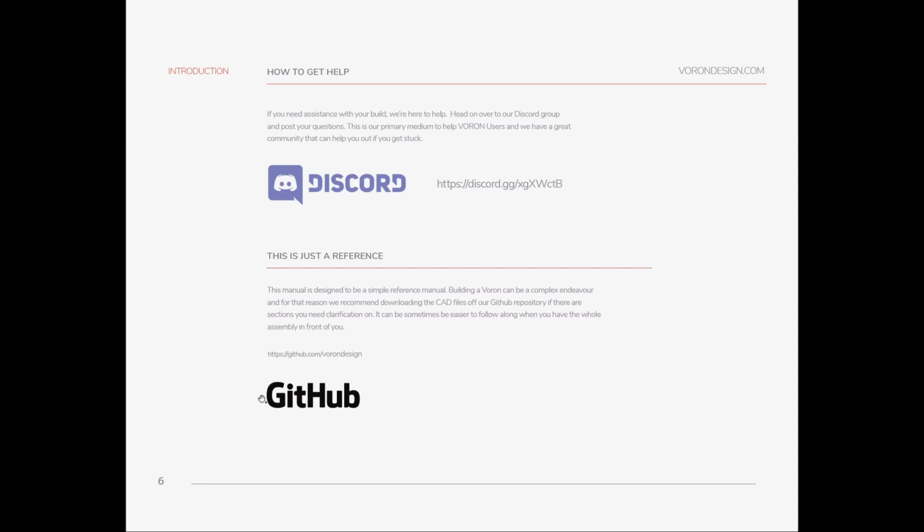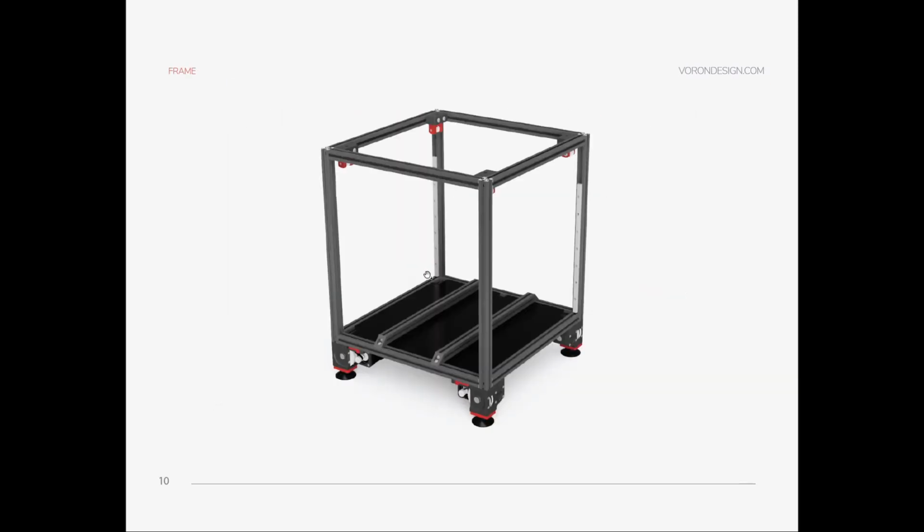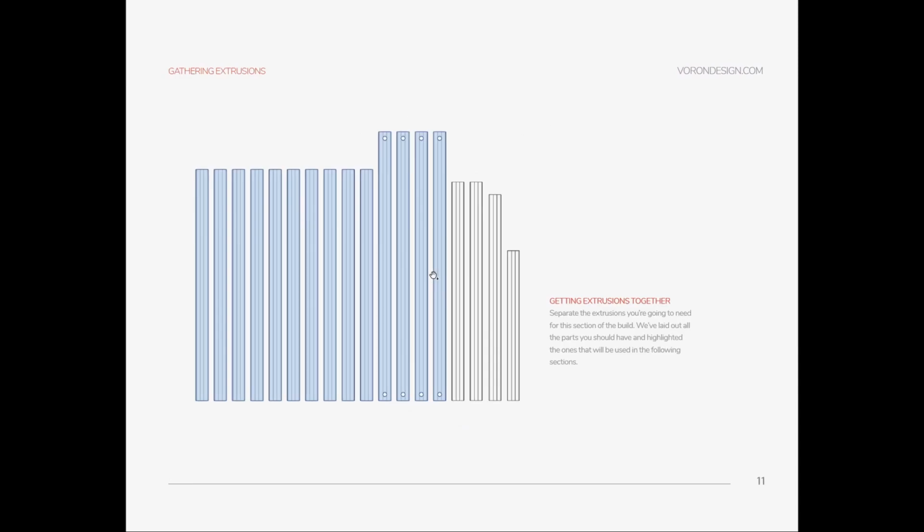And also the GitHub, all deliverables can be found under this link on the GitHub page. Also, they have another repository for the user mods. In there, you can find mods. Just check the GitHub page, and like I said, you can find all deliverables like this manual or STLs or all the things. These are again legends for the drawings, and you need to start with the frame, of course.